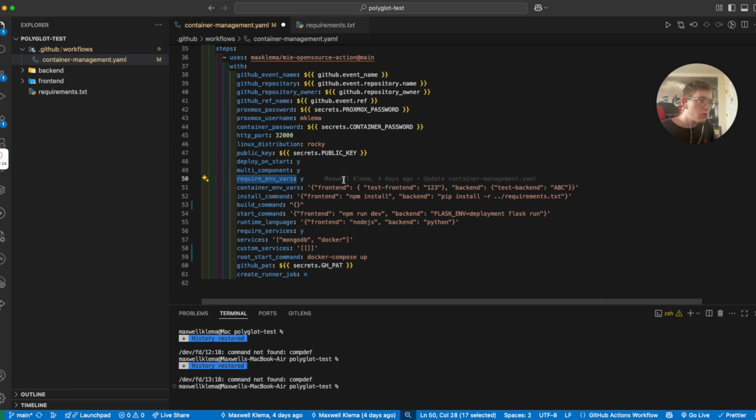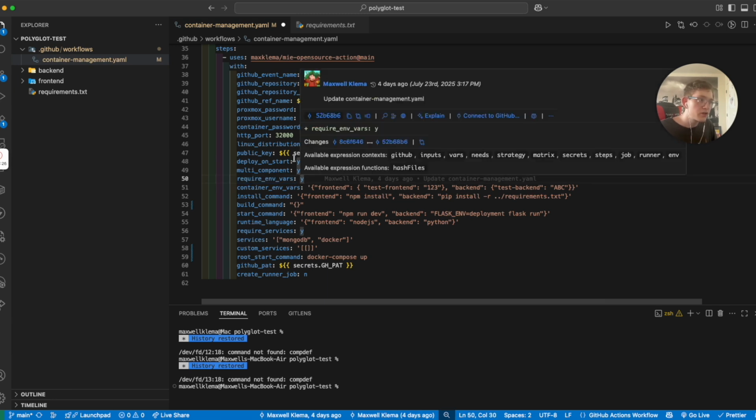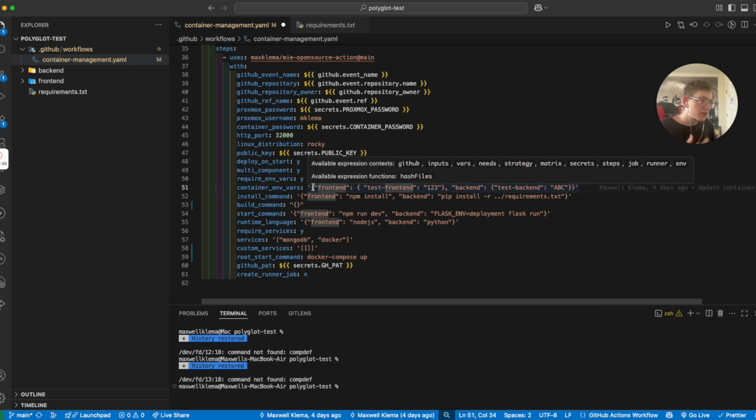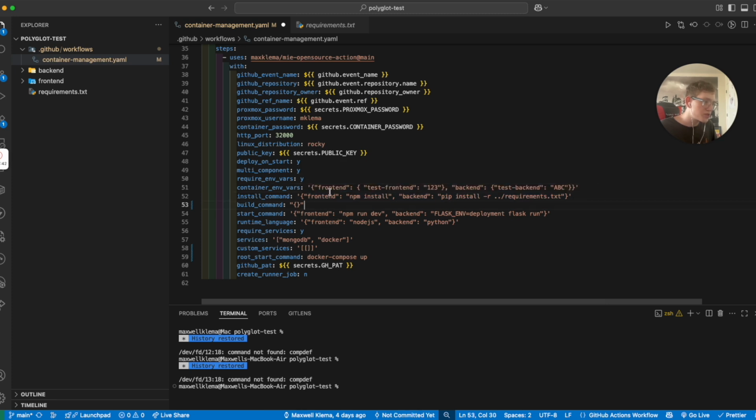We also have the require env variables field, and we're going to set that to Y again, just like last time. However, this is where that JSON template notation comes in handy. Unlike before where we just had a single layer, a one depth JSON object where it was just key value, key value, key value, you can see that it's 2 layers deep, where we have a key and then that key represents the component path.